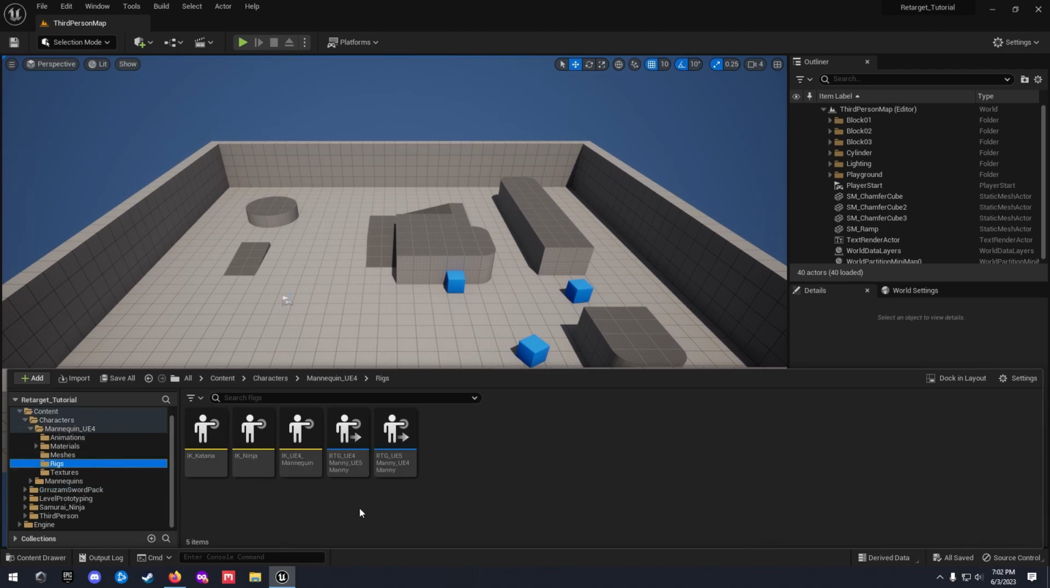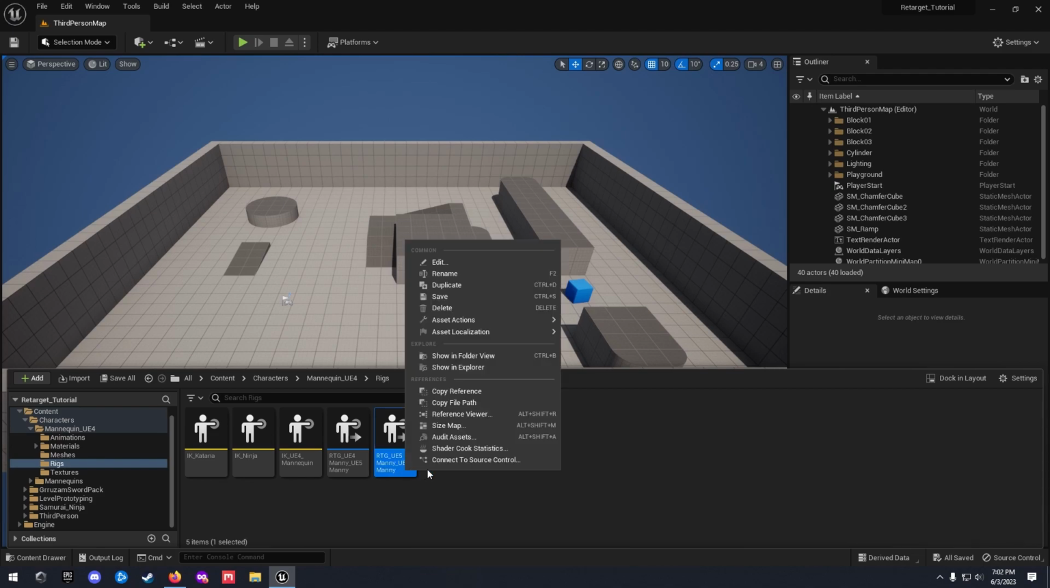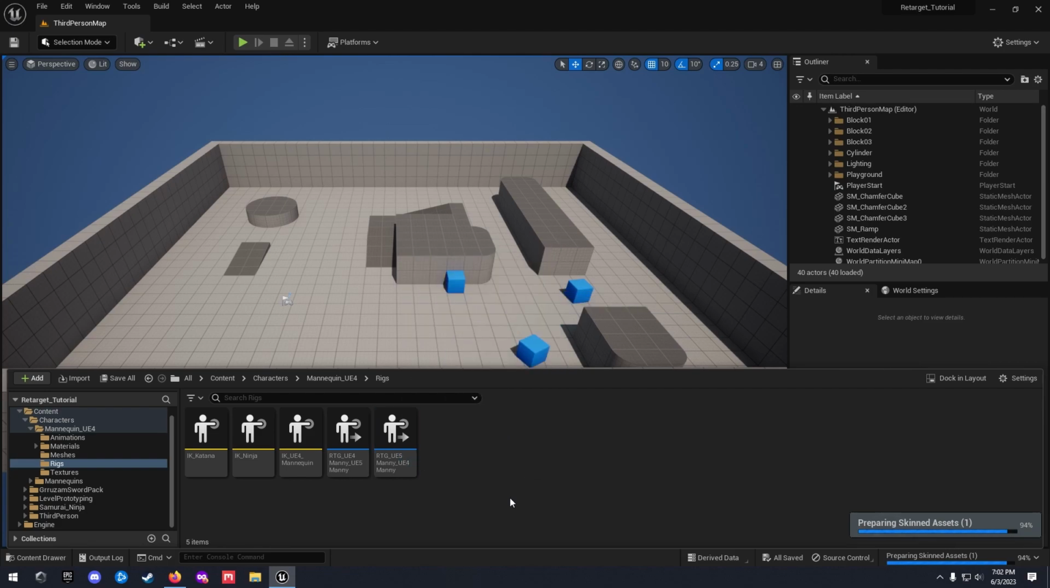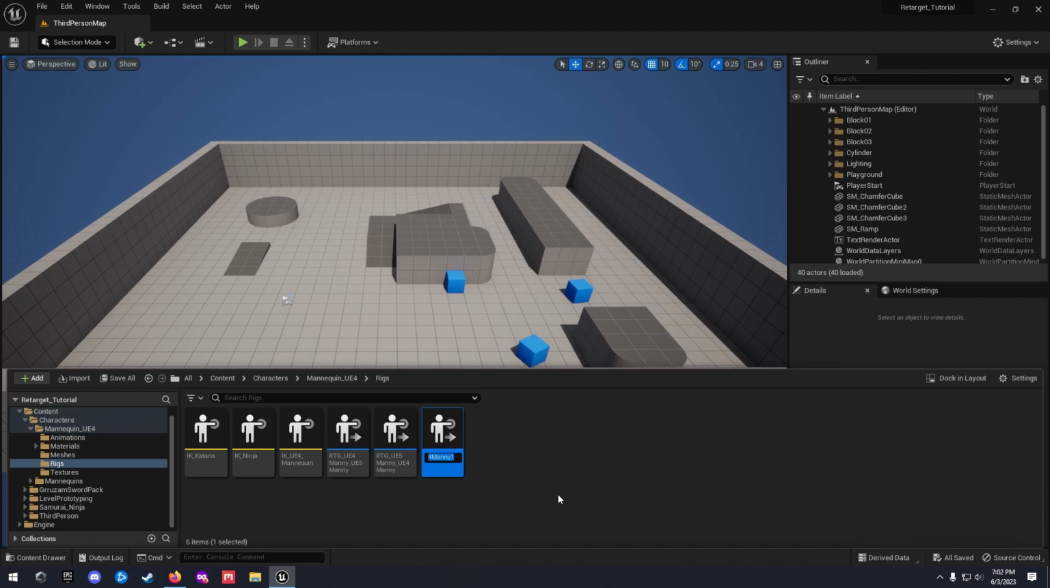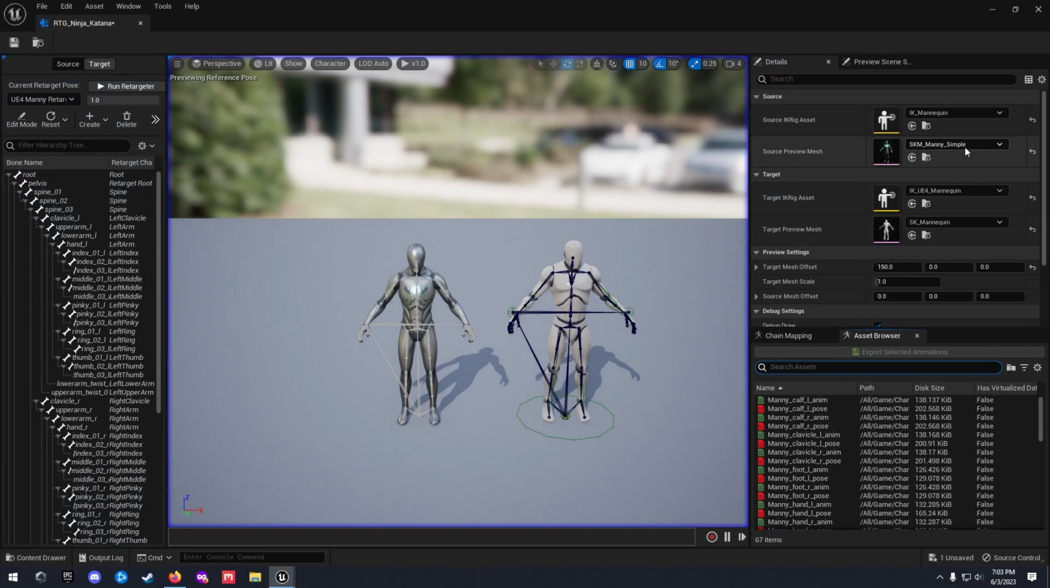So we're going to want, I always use this one. For some reason, the other one doesn't always work right, but the UE5 to UE4 one seems to work right. So you're just going to duplicate that, and then I'm going to call that Ninja Katana. Put retarget at the beginning, RTG Ninja Katana. We're going to open that up, and we're just going to change these.